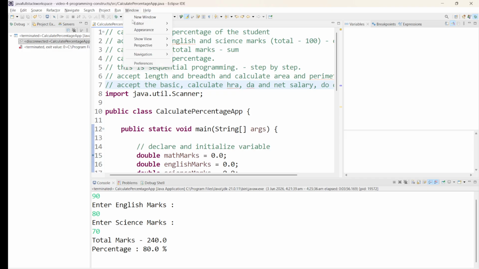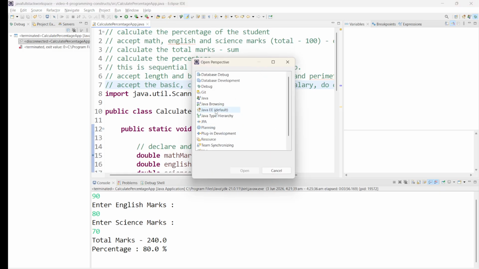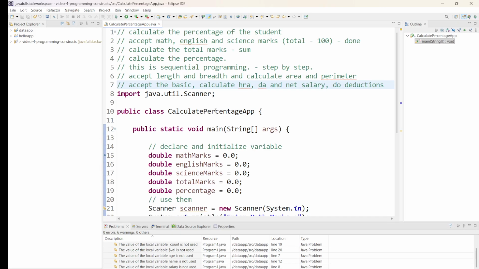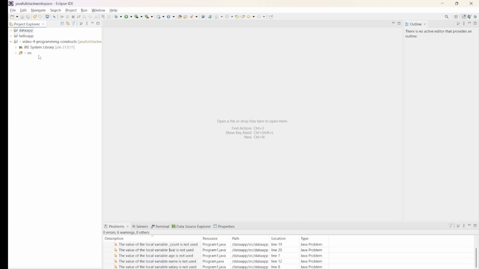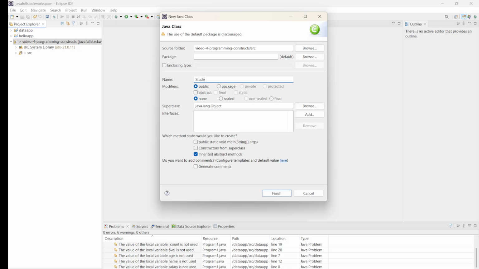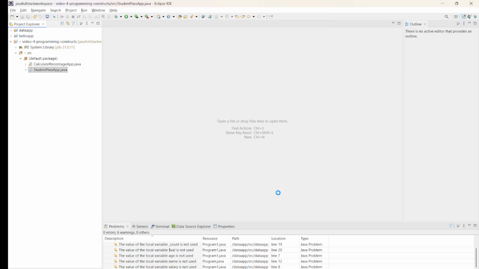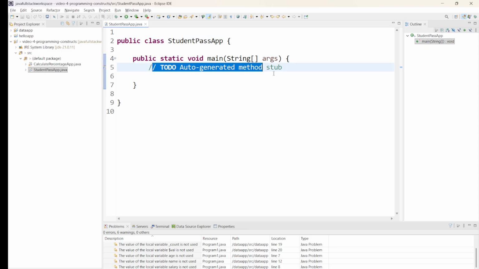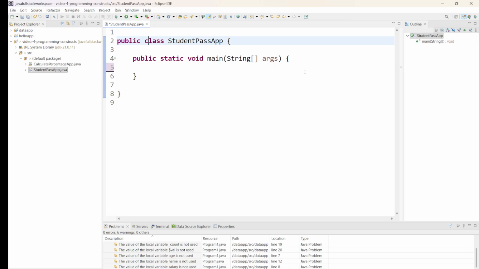Now let us go to Windows, Perspective, open Perspective and select Java EE by default. So we go back. Now the next program which we are going to do is on the if condition. So let us check if a student has passed or not. Simple. So right click, new, and then give the class name as StudentPassApp. The reason I'm giving the names is so that they're readable and you understand what is happening, so that you can pick that program from the GitHub. Remove all the TODOs and all.